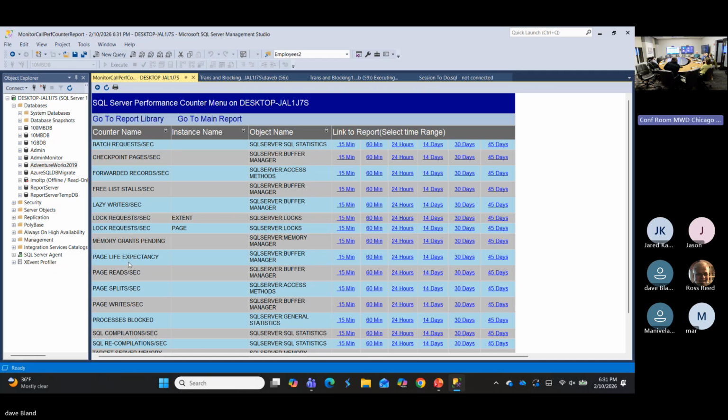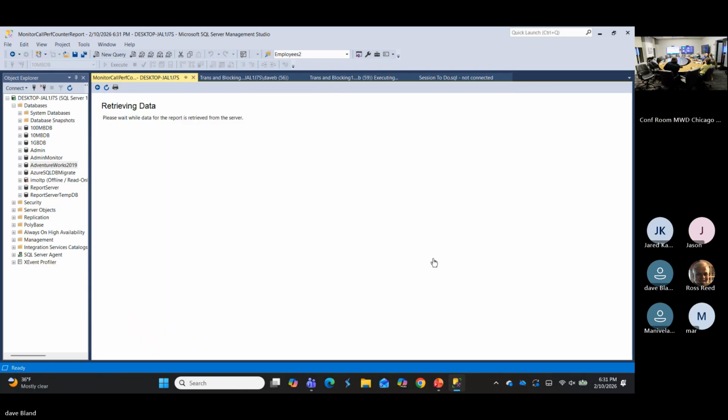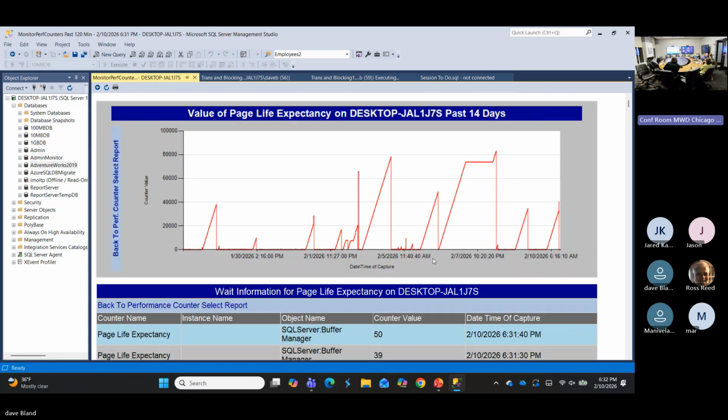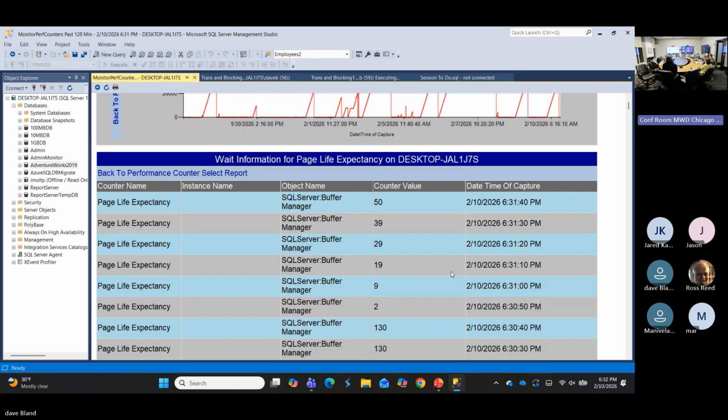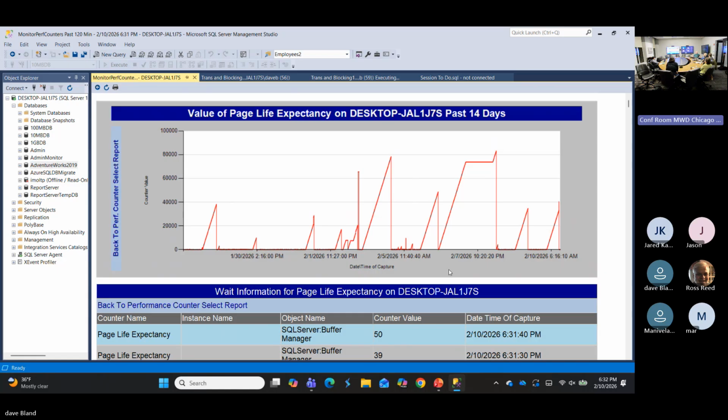So let's go with page life expectancy, and I want to see the last, let's go 14 days. It runs it, and it'll pop up a chart, and that chart will tell me exactly where it's been. And I don't have an index optimization job on this, my laptop. So it's kind of telling me where it is, but it also has the raw data. So I can export this straight out to Excel. And the reason I put it this way is because the chart comes up right away.